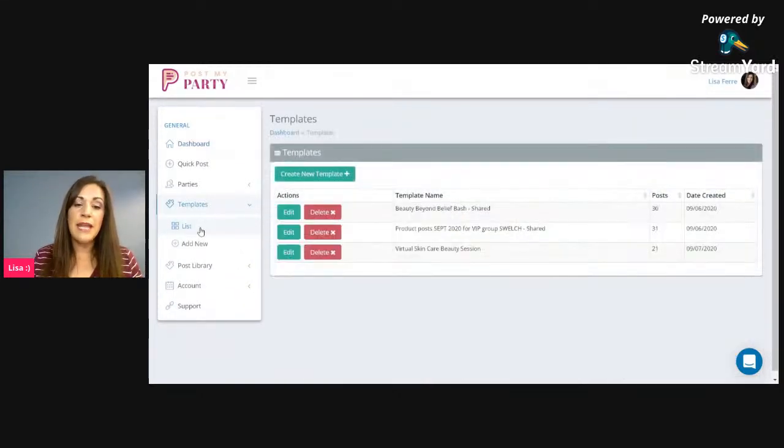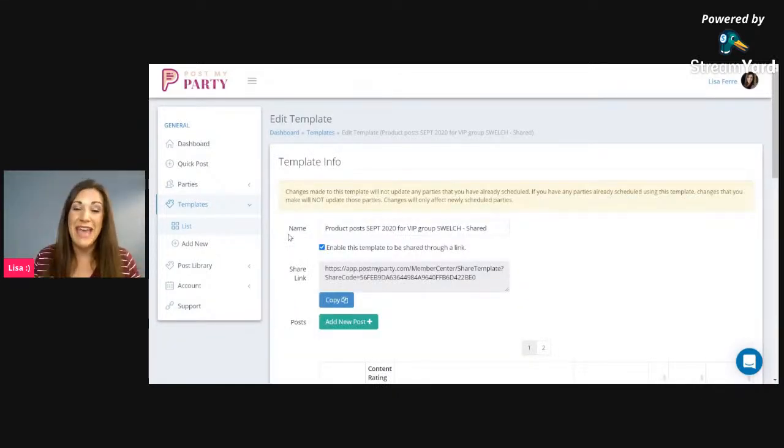The templates that I have are two different ones that I'm using right now. One is the virtual skincare class session. The other one is in the current month that we are, the posts that I want to post in my customer group. So this is actually doing it for me automatically. How cool and time saving is that?